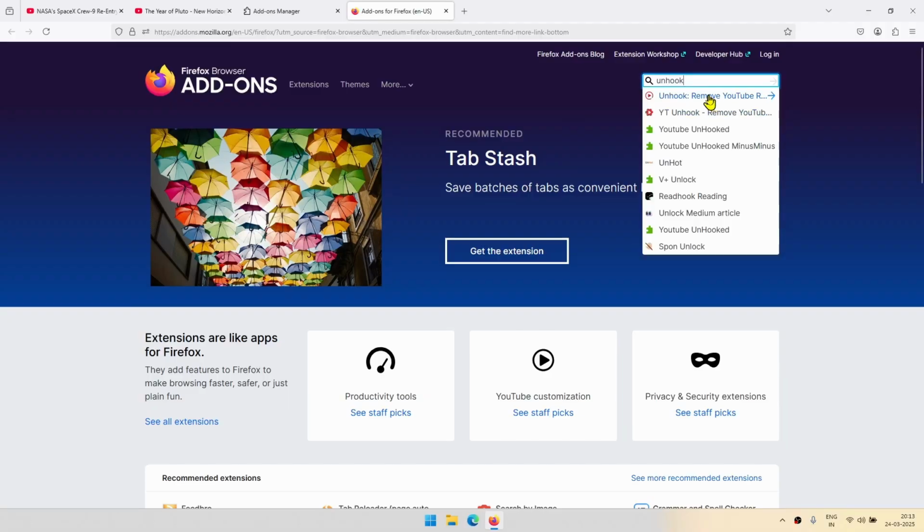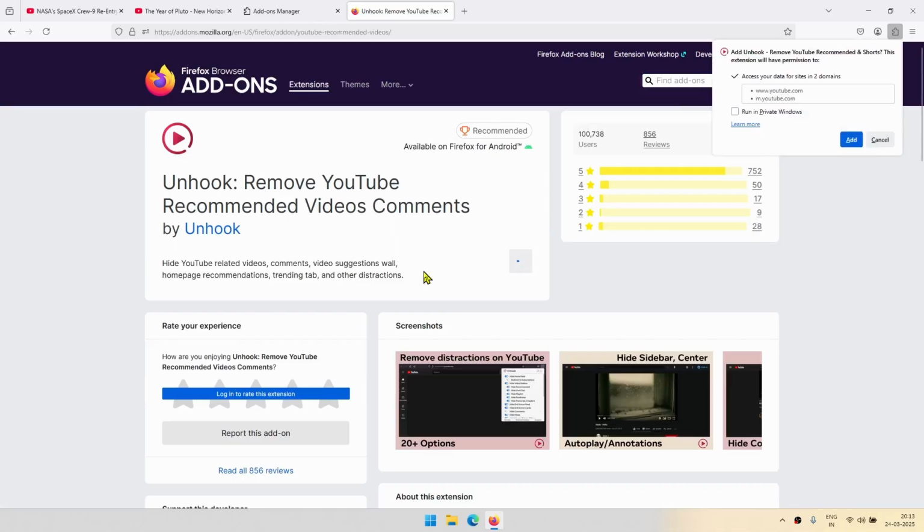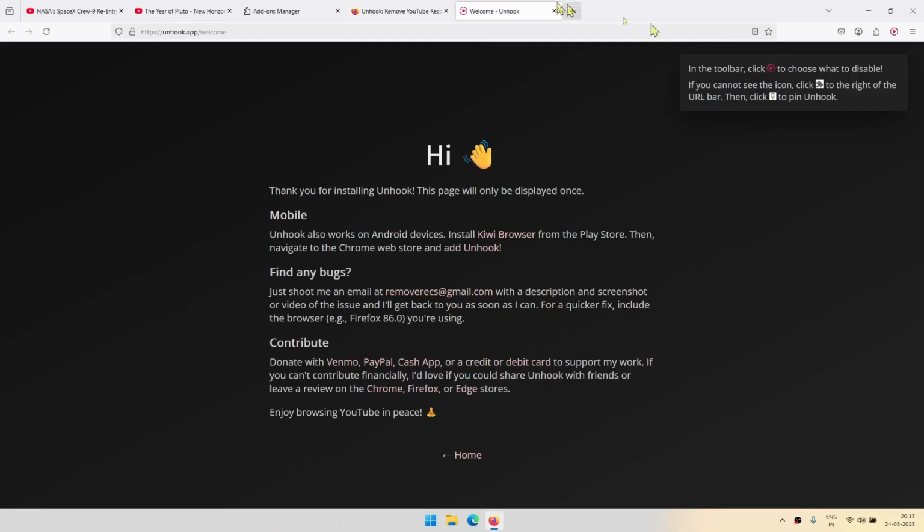Okay, so this is the first one which you have to add to Firefox. Just click on the blue button, click on add here, and that's it. The particular extension is now loaded.